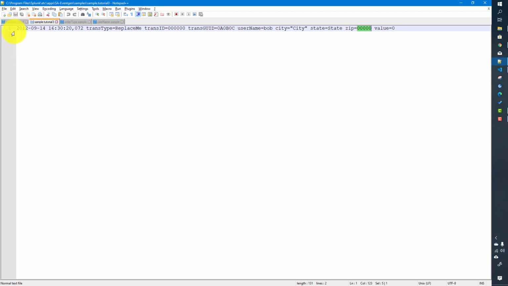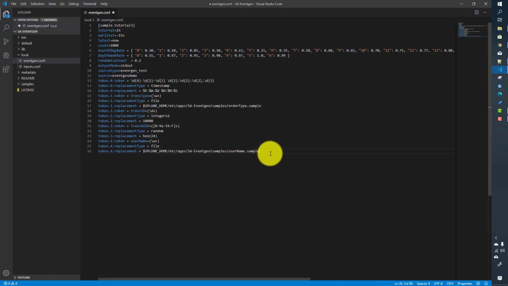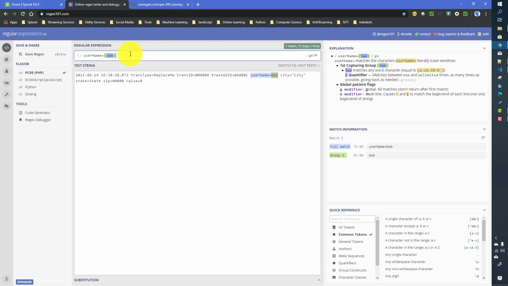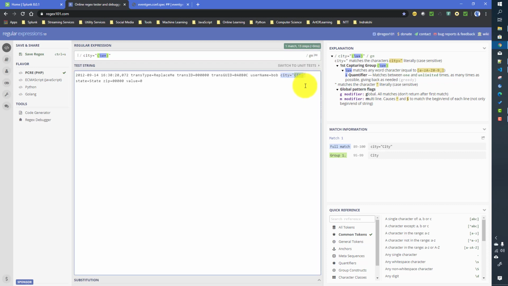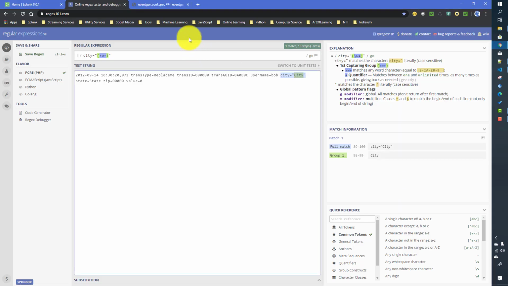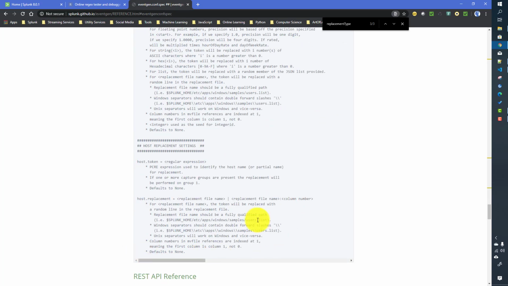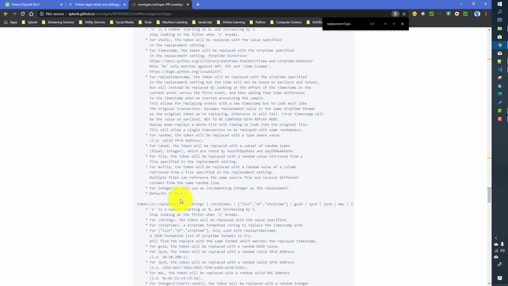So for city, this is our token 5. We'll paste it over here. Similarly, this is our regular expression to identify the portion of the city we want to replace. So this is the portion we want to replace. Now over here, I have used the replacement type as MV file. Let us see in eventgen.conf what it looks like. We will just go over here to MV file.